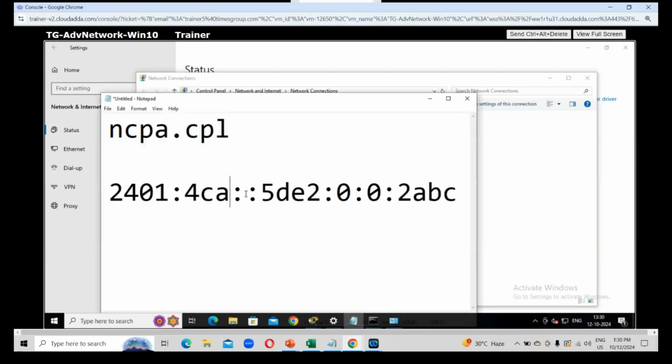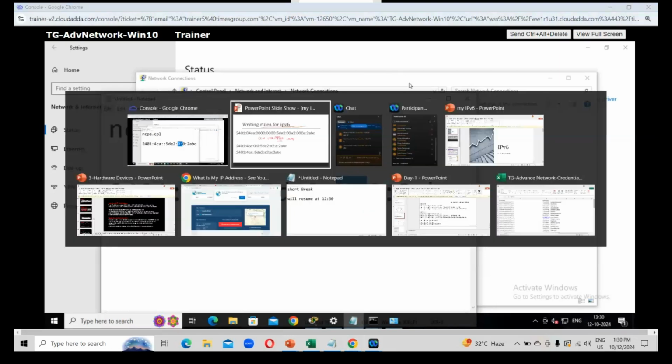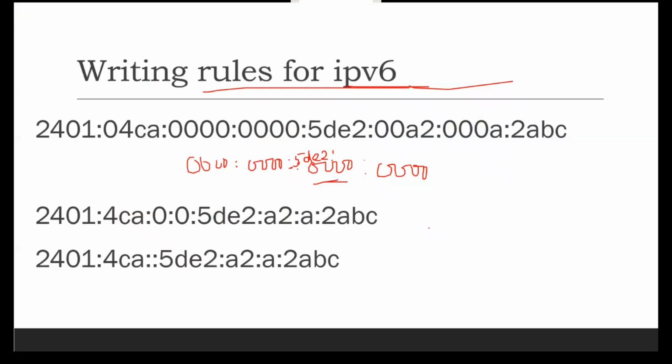If there are starting zeros in a field, just remove them from there, and the double column is there. After that, if you have any other zeros, only the starting zeros will be there. But that double column can be only in one place. It can't be in two places or three places. It can be only in one place. Got it?